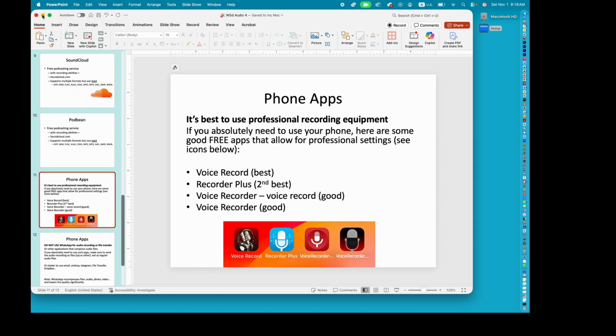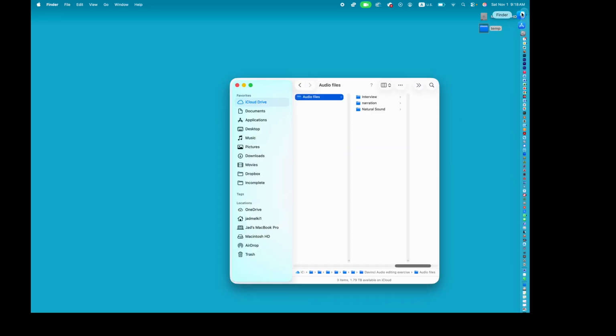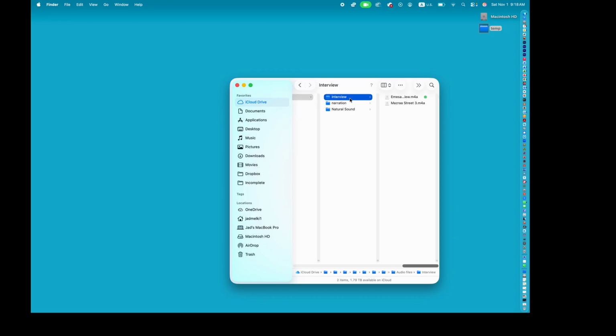Okay, let's start. Assuming that we already recorded, it is extremely important in audio, and later on in video even more important, to organize my files. So these are my audio files. I have my interviews in one folder. I have my narration in one folder. I'm not going to be using narration for this exercise. This is just sound bites and natural sound. And I have my natural sound in one folder.